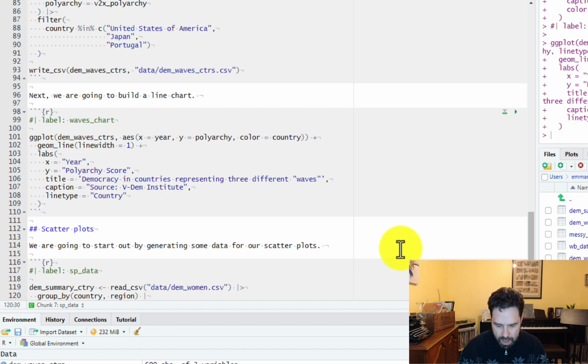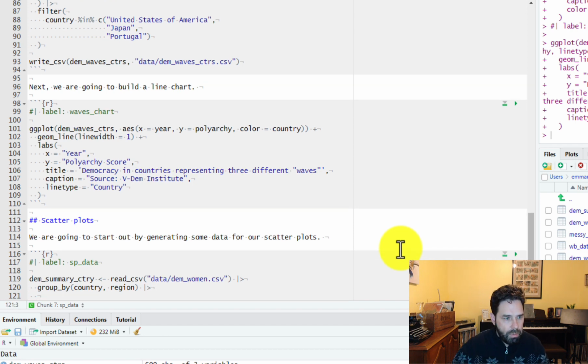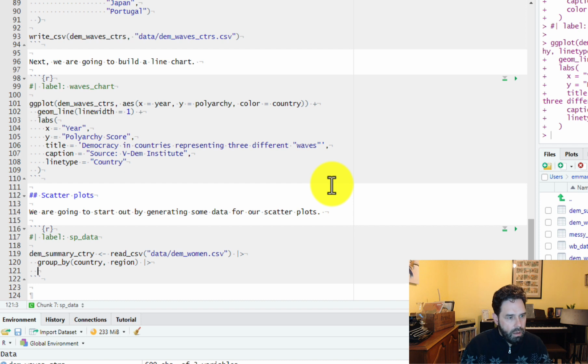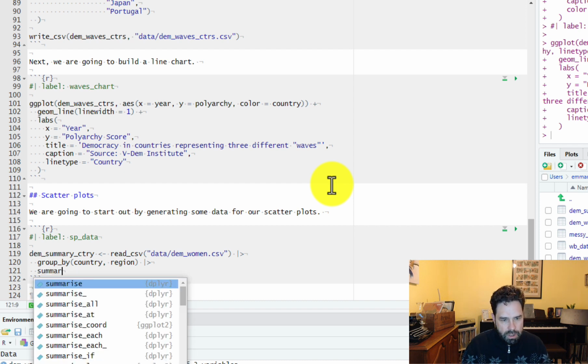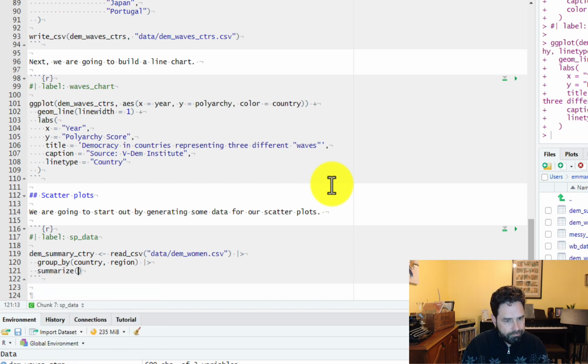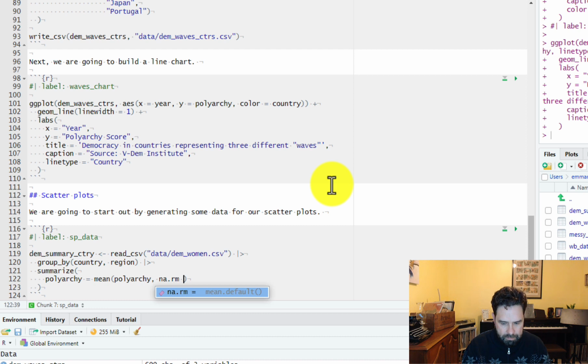So let's go ahead and put another pipe operator there, and now we're going to call summarize, and we're going to just do the mean of each of these variables. Remember, we want to remove NAs when we're calculating the mean.